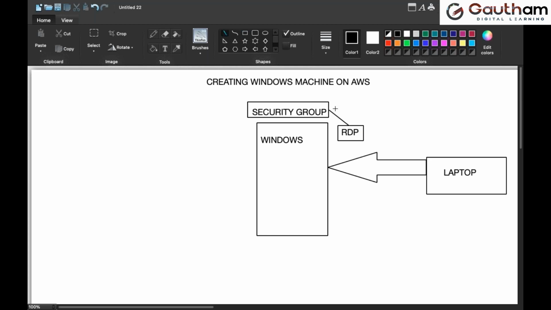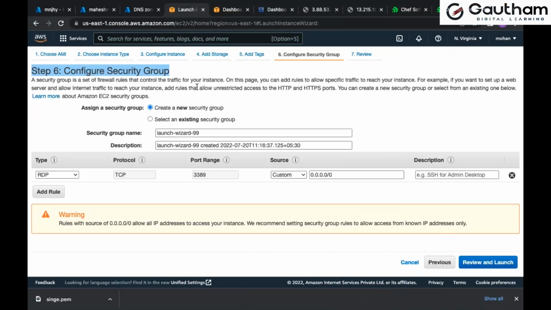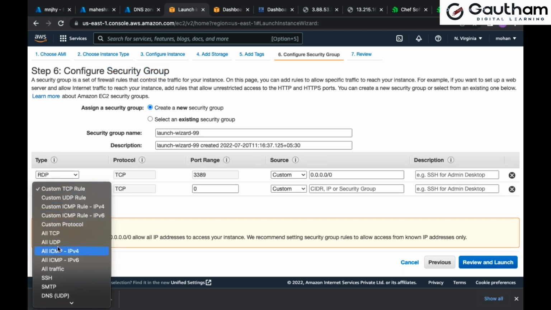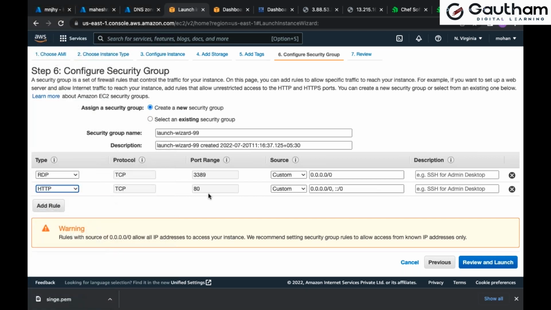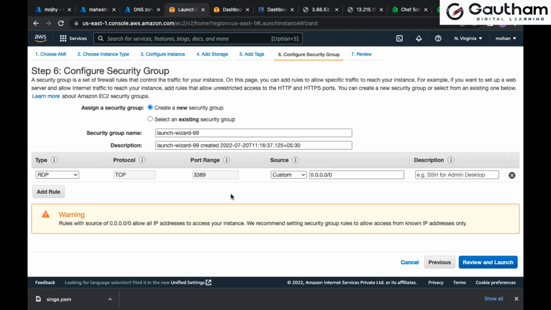If you go to step number 6, I'm telling the same thing here. You have your security guard, nothing but the security group, and you are telling him to please allow RDP so that I can connect from one machine to another. Other protocols also you can enable if you want: HTTP, HTTPS, database protocols, MySQL connections. Here I'm enabling RDP, which is enough.